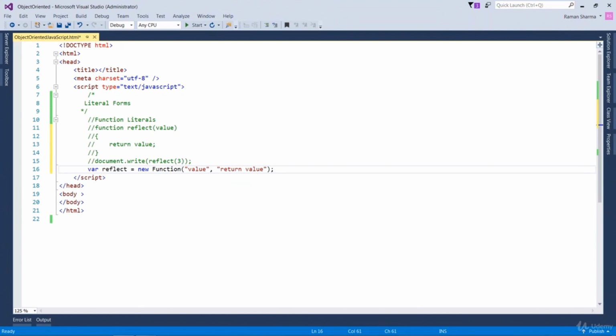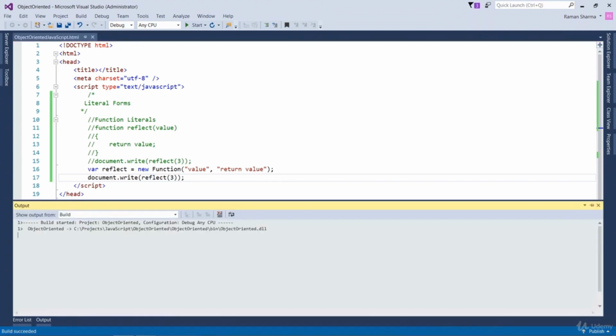So what I am doing here is very much equivalent to this function. This and this both are the same. If I call this again, I'm calling reflect, passing value as 3 and returning the value. It should give the same result, right?